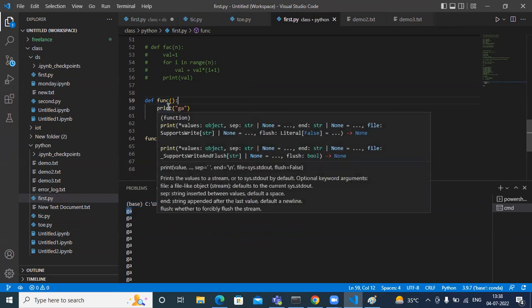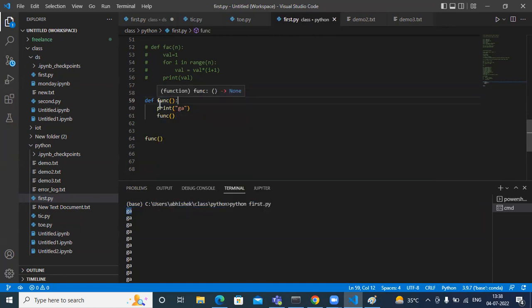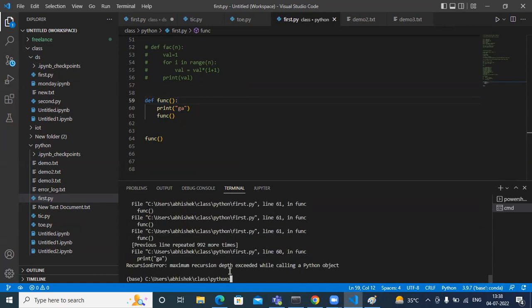So this is never ending. There is no stop. My terminal recognizes there is no stop, so it will give me an error: maximum recursion depth exceeded.